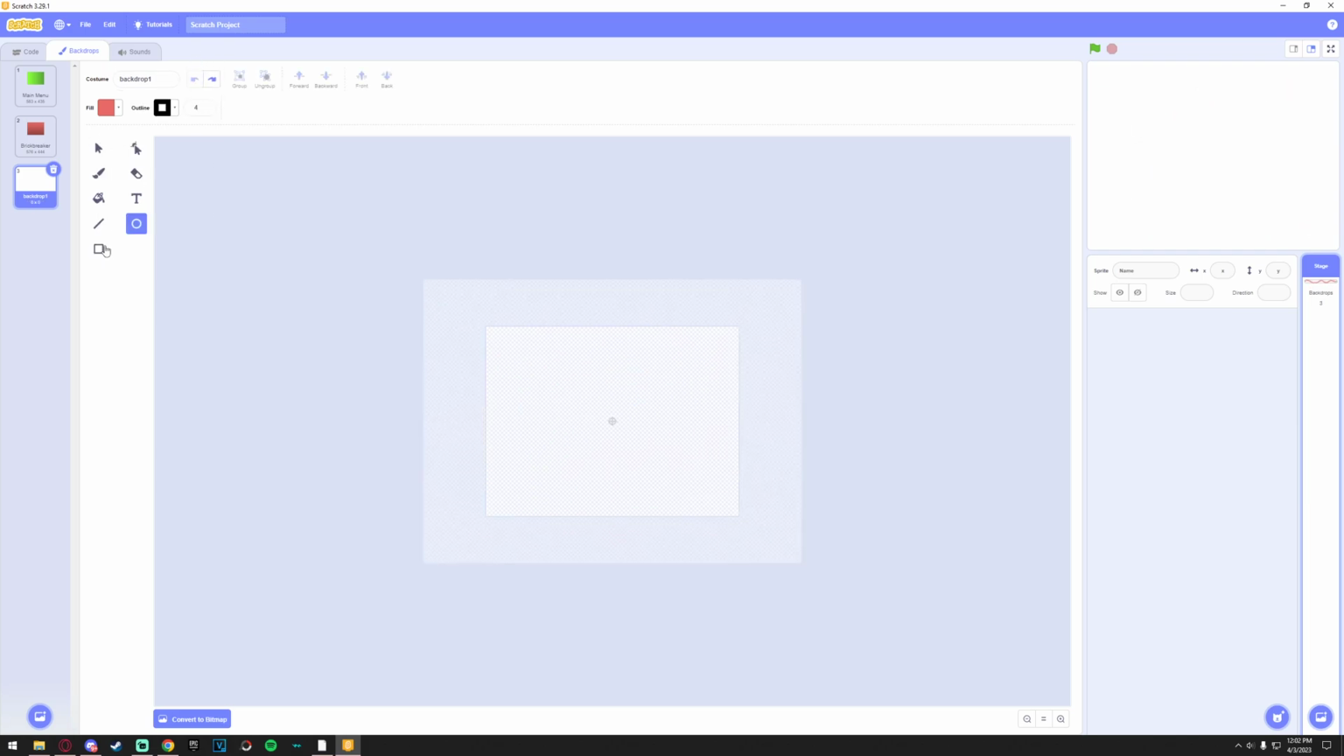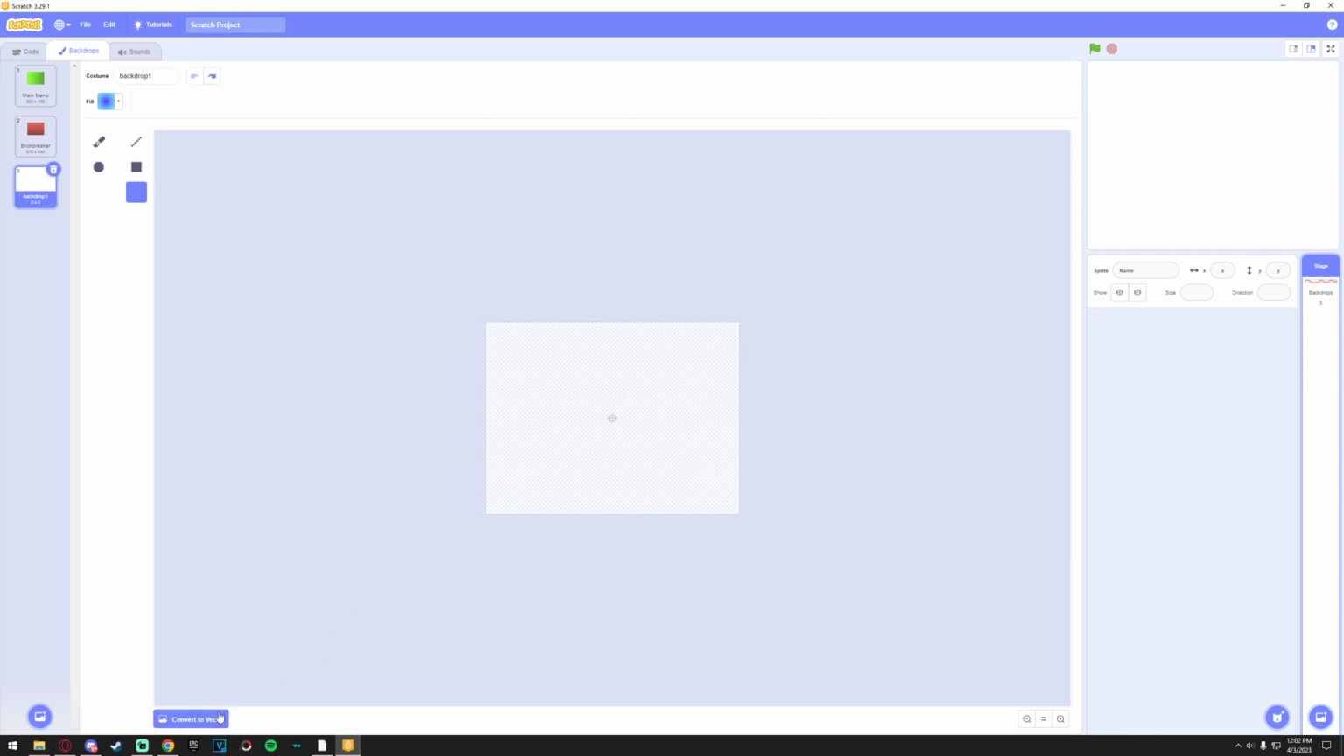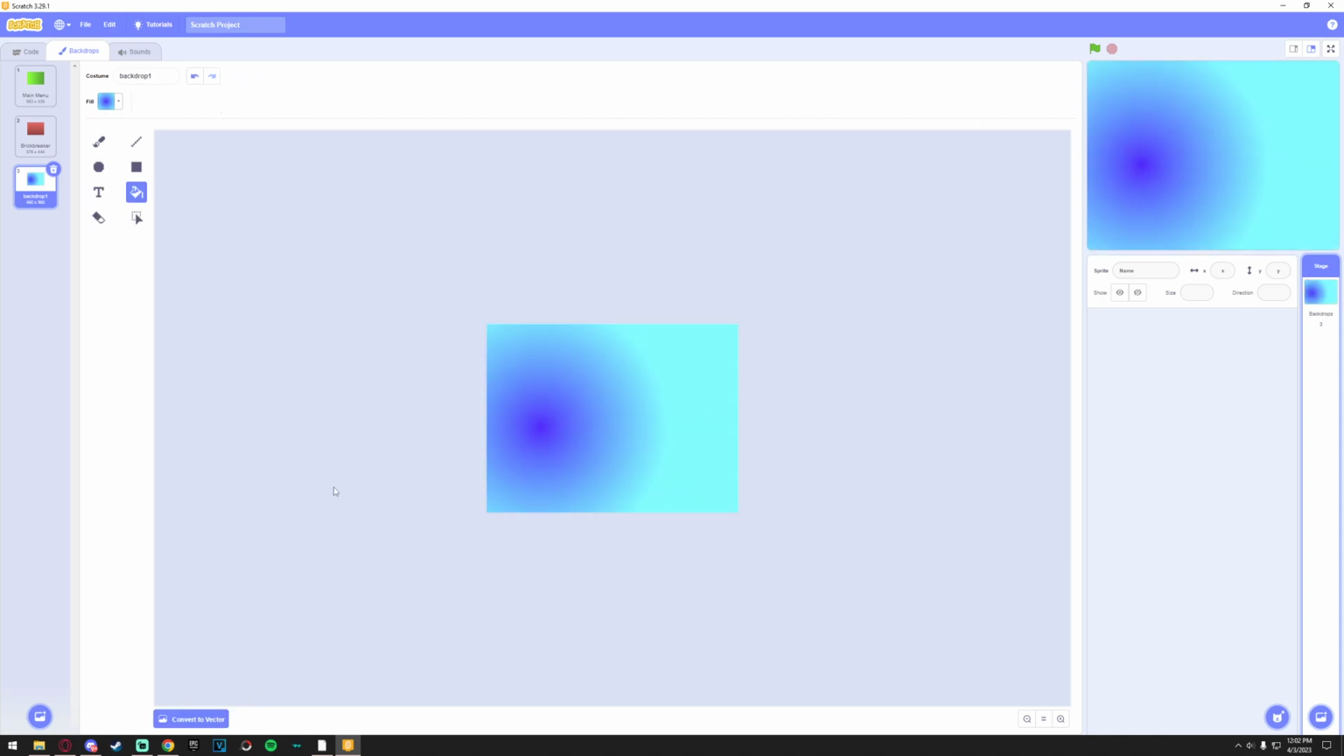Okay, for now, I'm going to stick with the basic one. I'm going to give it a nice, let's do dark blue to a light blue from inside to out. We fill in, and there we go. I'm also going to change this background's name to Pong.